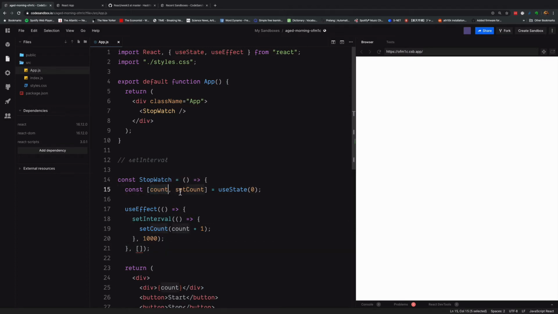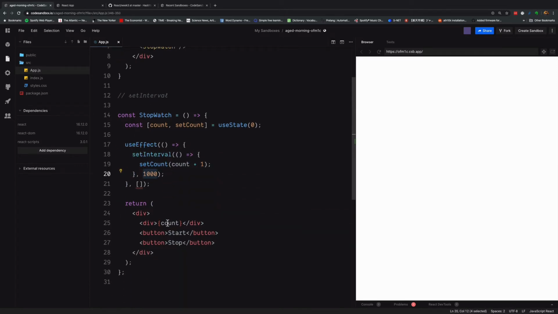We have a count variable here, which is initially set to 0, and we have a set count to increment this. In the use effect, I'm saying on the interval of 1 second or 1000 millisecond, do something, and that something is keep on incrementing the count. So hopefully once it runs, we can start seeing the count being incremented. And let me try and refresh this page.